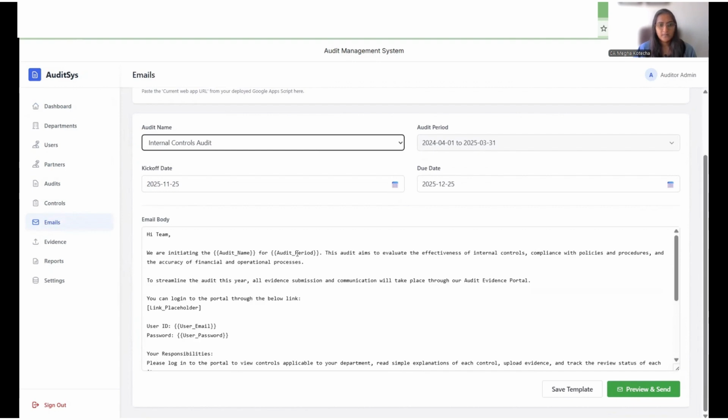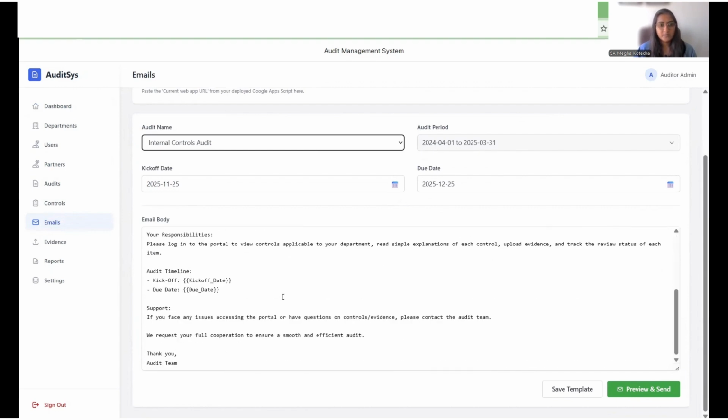So I have put many placeholders here. So whenever the email will be triggered, these placeholders will be replaced by the actual data and the email will be sent to the users. So I will preview and send.